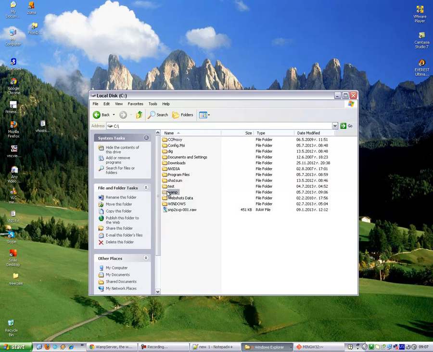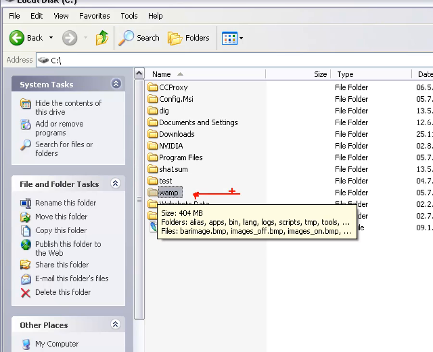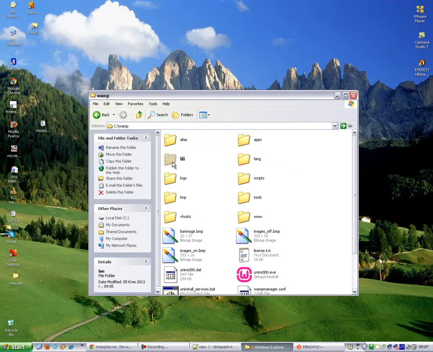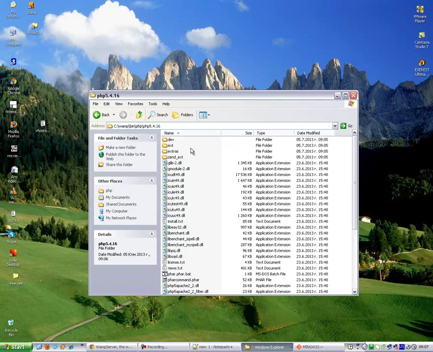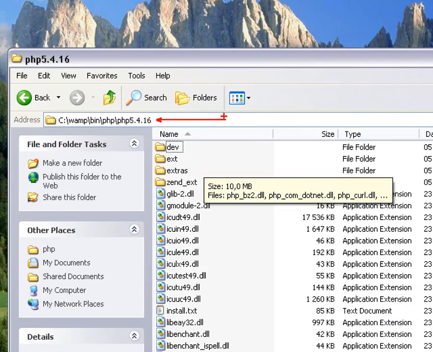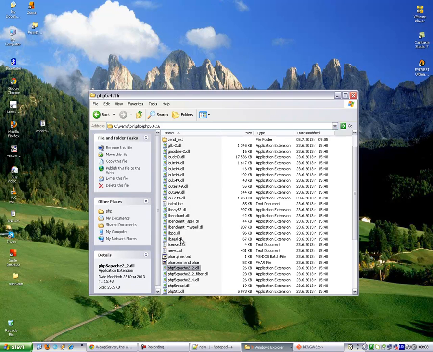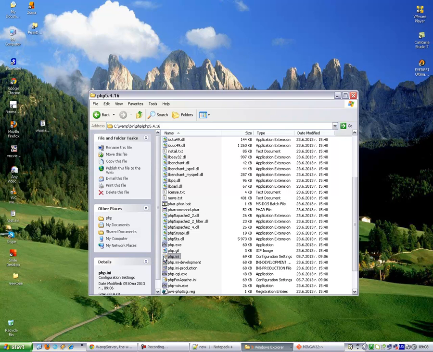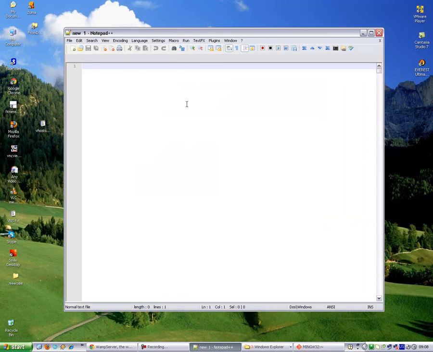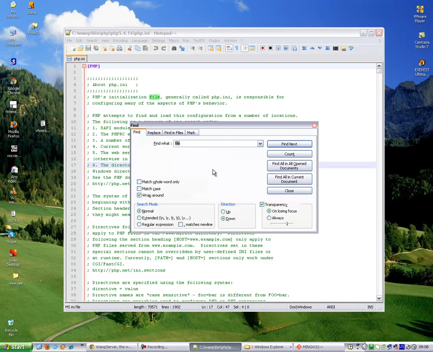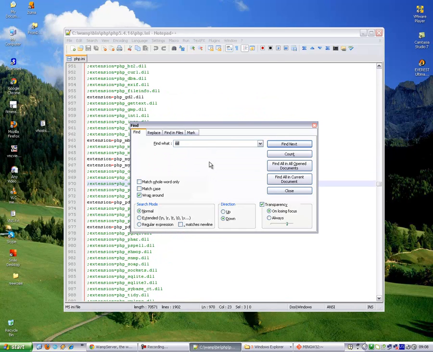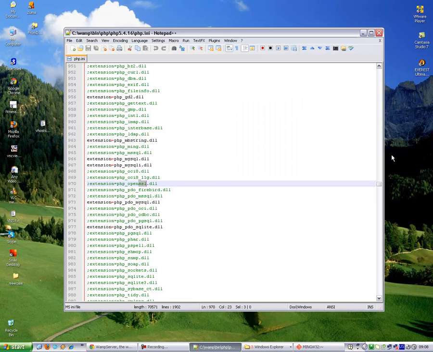So we go to VAMP. Our PHP is in VAMP, bin, PHP, and the version of the PHP. We find the file php.ini, open it with Notepad, search for SSL, and just allow this extension. In other words, we just have to uncomment it. Save, and that's it. We're done.